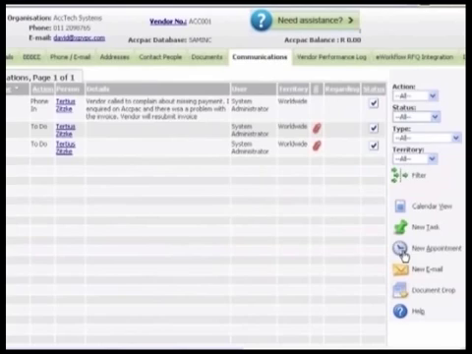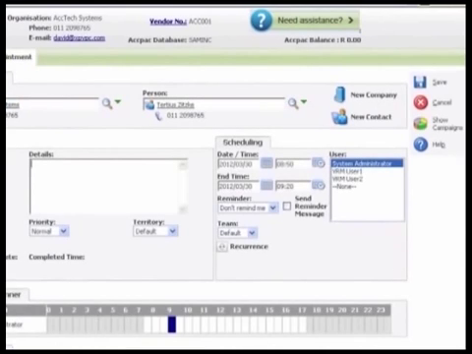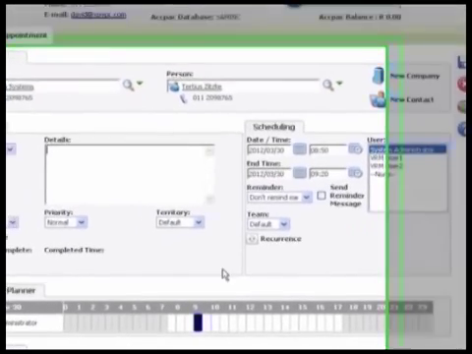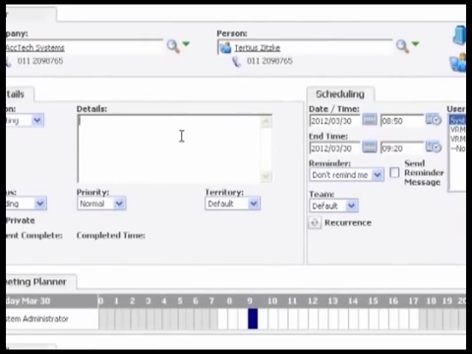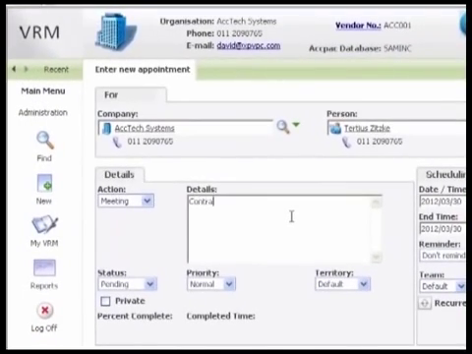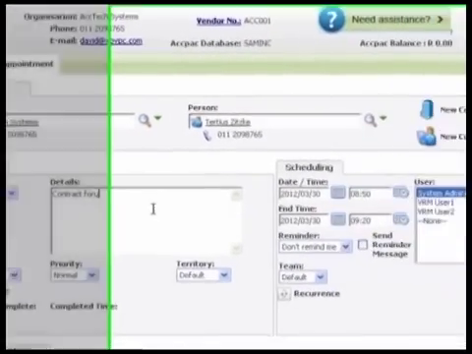You can also record appointments here. Any vendor meetings can be captured, and you'll get a meeting planner here as well. And this will also integrate with AccTech as well, with Outlook as well.